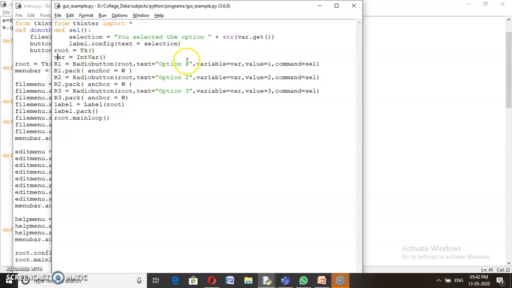We created the 3 radio buttons with the names option 1, 2, 3, and the variable name is var for the radio buttons. Values are 1, 2, 3, because we are giving integer values, so we created the variable as an integer variable. Command is SEL. Now we are packing the radio buttons, anchor equals W, that is we are packing the radio buttons one after the other, in a vertical fashion.